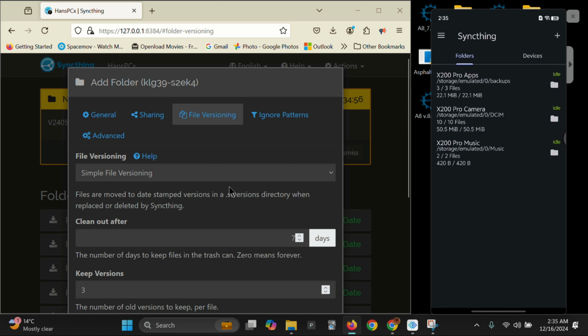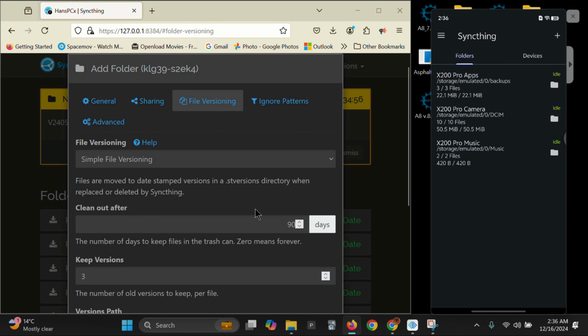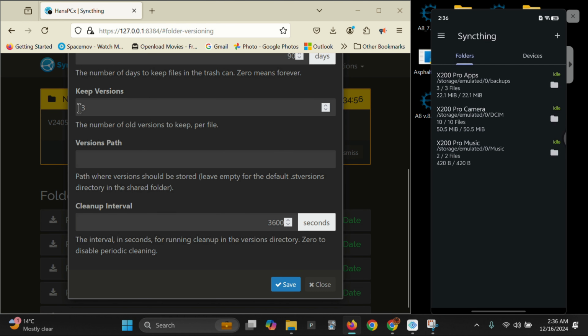Just keep it as simple versioning, okay? And then put the clean out after. I put it for like 3 months, because I don't back up my phone all that often. So I just put it for like 3 months, which is 90 days. And then keep like 3 versions of it.